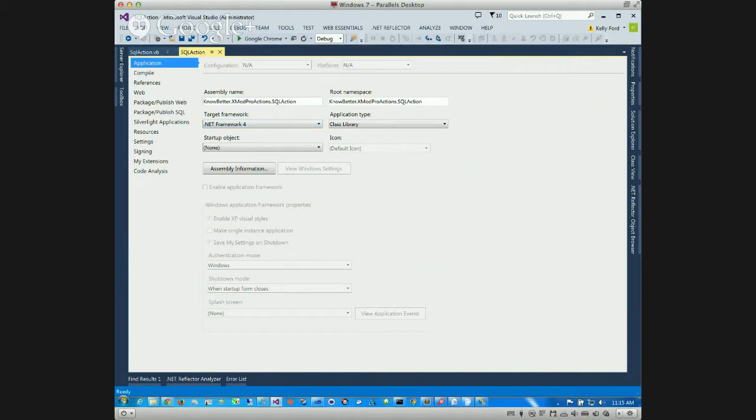So basically I have NoBetter.XModPro.Actions. and then whatever action or action library I'm creating. And then I'll duplicate that over in the root namespace. This will become useful later when we actually register the action in our form. It'll make it a lot easier. The next thing you want to look at is your target framework. If you're running the latest version of Visual Studio or Visual Studio Express, it'll probably default to 4.5. What you do is really up to you.